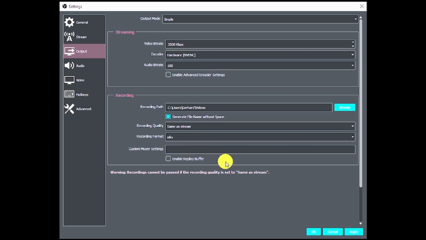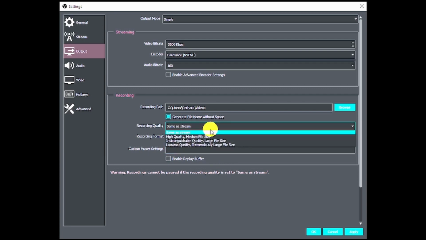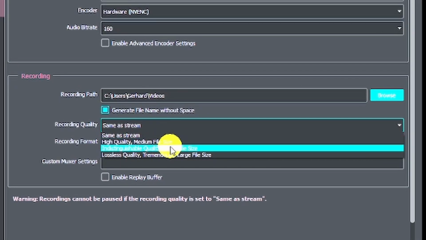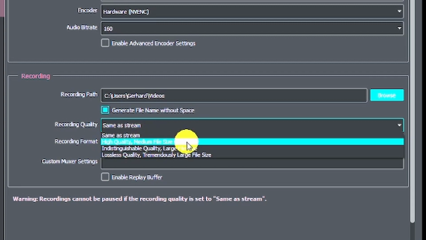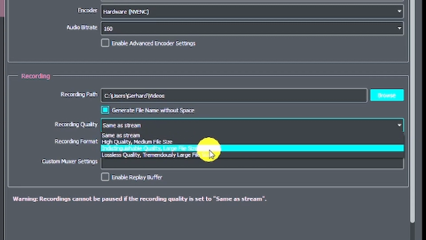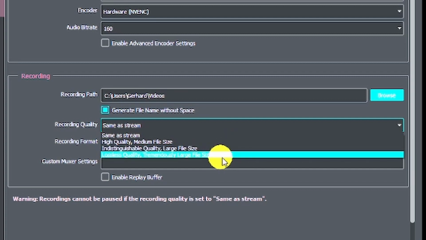So I would leave it at that. Let's change this here actually to something else. Depending on how much space you have on your hard drive, you can change this to high quality, medium file size; indistinguishable quality, large file size, so that's basically a medium quality setting; or lossless quality, tremendously large file size.